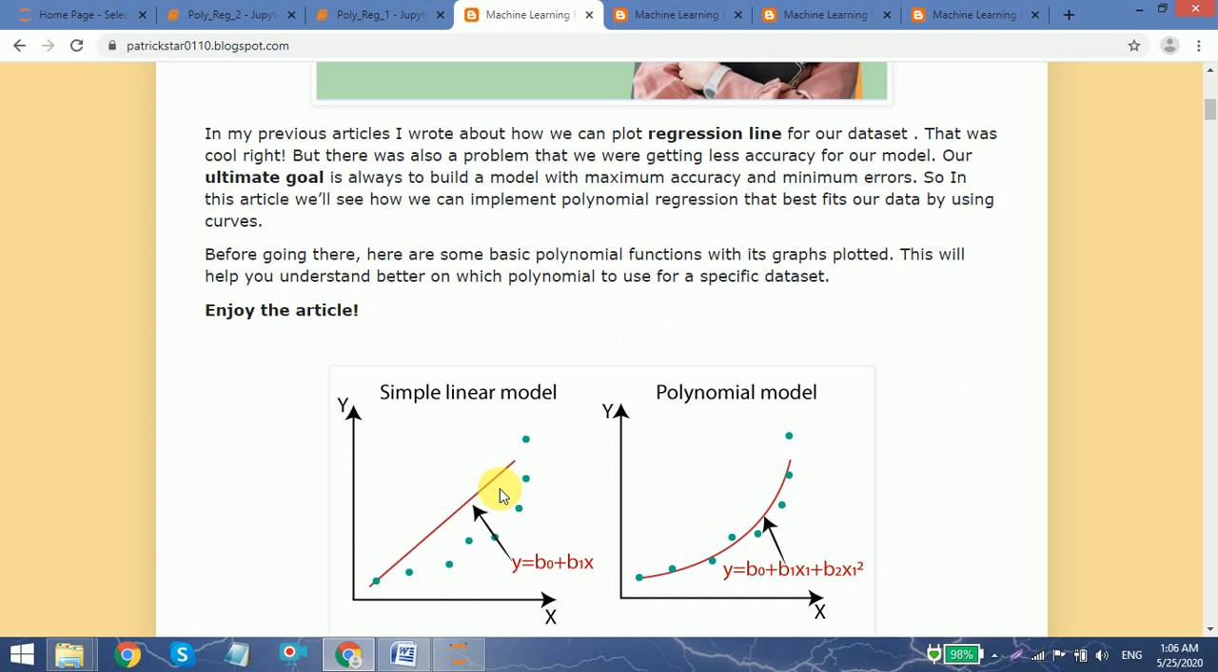So in this video, we will see how we can implement polynomial regression that best fits our data by using curves. So here is a simple example, and the blue dots represent our data set, and this is a simple linear model, and we have implemented a best fit line that goes through our data set, and as you can see the error here is way more than the error in this polynomial model. So a polynomial model just plots a curve instead of a straight line.